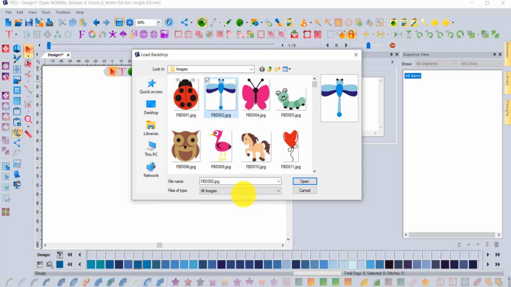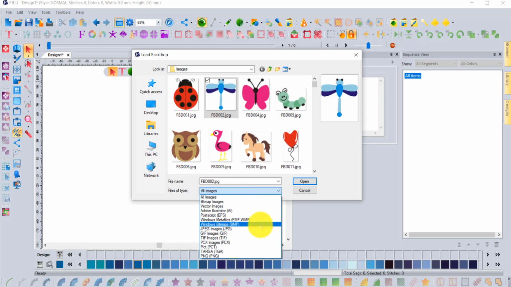When we say backdrop, we're talking about bitmap images like BMP, JPEG, GIF or TIFF. I know this says vector images because you could open one with this tool, but vector images are different from the backdrops, and I'll just explain why.